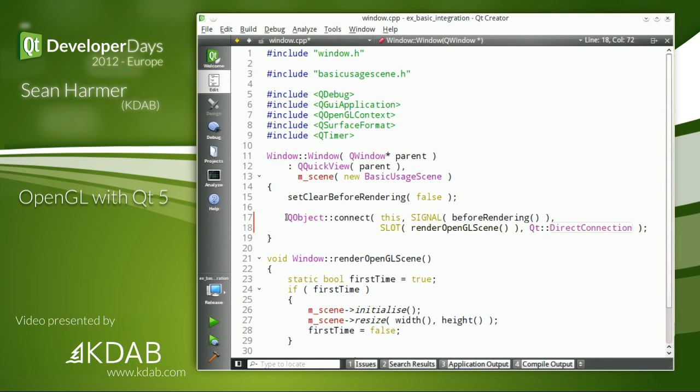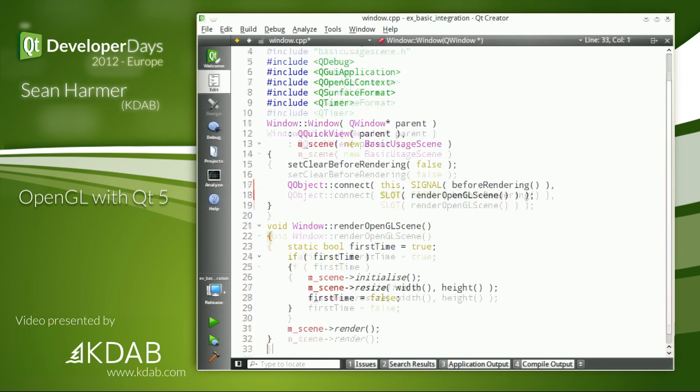In this particular case, I know it's single-threaded because I'm on the XCB platform and I've explicitly disabled it from using multi-threading. So I can just remove that for now. But just be aware to put that in. So in our render OpenGL scene, all we do is we have a simple static bool. We check to see if this is the first time we've come in here, and we call our own initialize function and a resize function just to make sure we're set up ready to go.